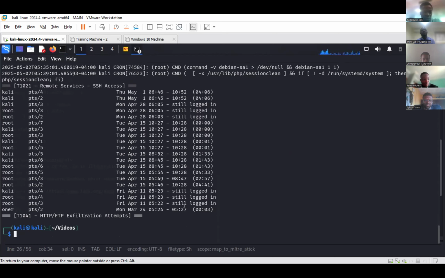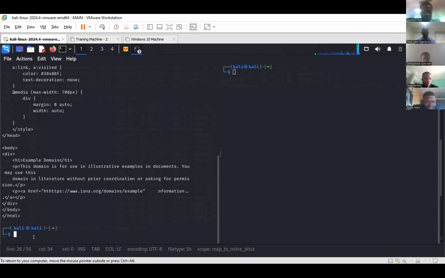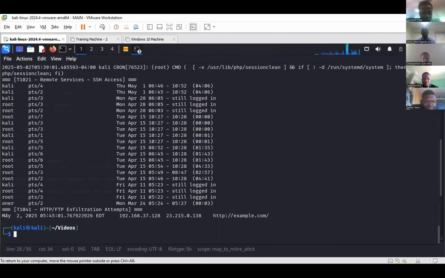Or for the HTTP attempts. Let's run it once. Okay, let's take the final part. Have you finished demonstrating? I just want to make sure the HTTP aspects show. So as you can see right here, I just did it. Because I got this particular URL, we can see the HTTP exfiltration attempt. So once that is put in place, it gives us an output that this particular time and this particular IP address visited this URL. So this is what the HTTP FTP exfiltration attempt outputs for us.